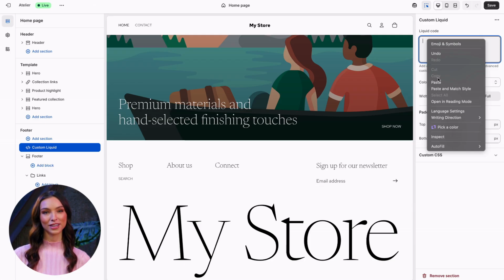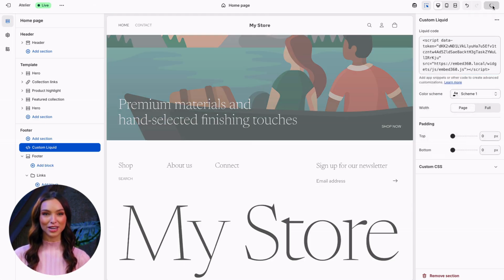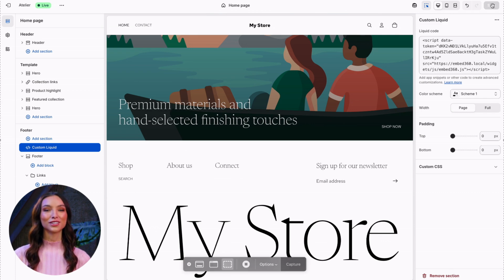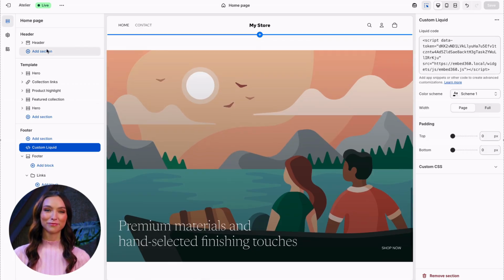Head back to your website and paste in the copied code in the Custom Liquid input box in the right column, then click Save. And that's it. You've successfully completed the first step. Now let's add your main shop listing page to your website.